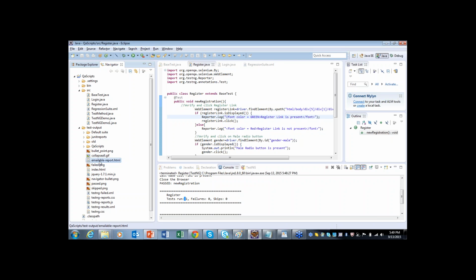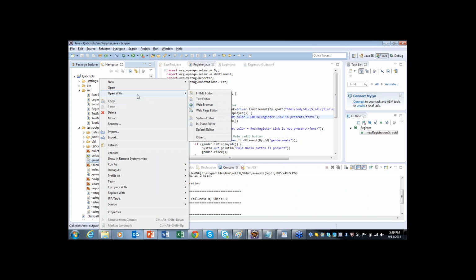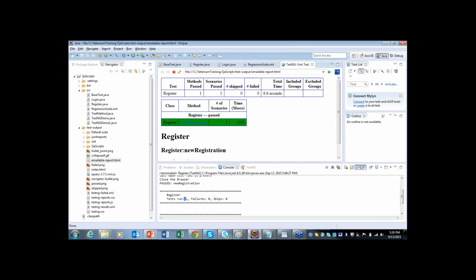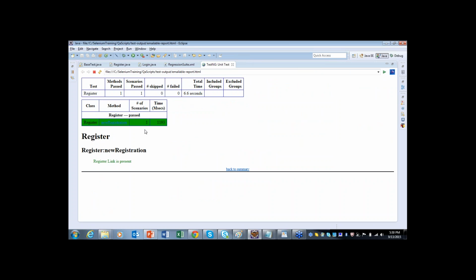The first time you need to right click, go to Open With, and open with a web browser. Next time onwards you can double click directly on emailable-report.html. So this is the HTML page, or report. Here it says which script we have run, how many methods we have run, how many passed, how many skipped, how many failed, and how many seconds it took to run the script.